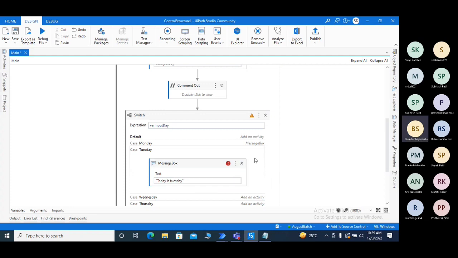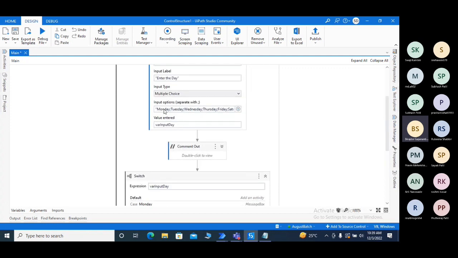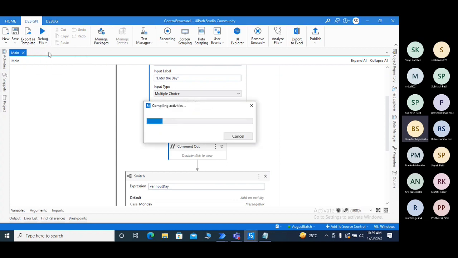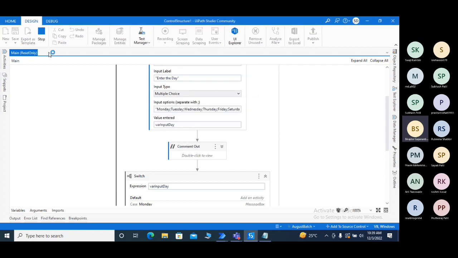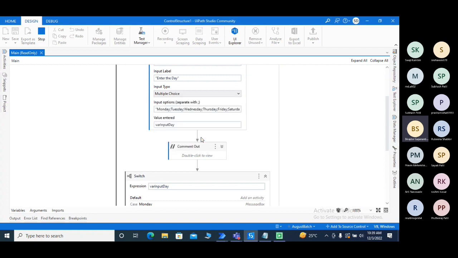One important thing you should remember, that is this Monday case and the value entered here should be exactly the same. Whatever spelling you are using here, that should match this case name. Now let's run with these two input things. Let us try with Tuesday. If you are entering Tuesday, today is Tuesday. Got it?